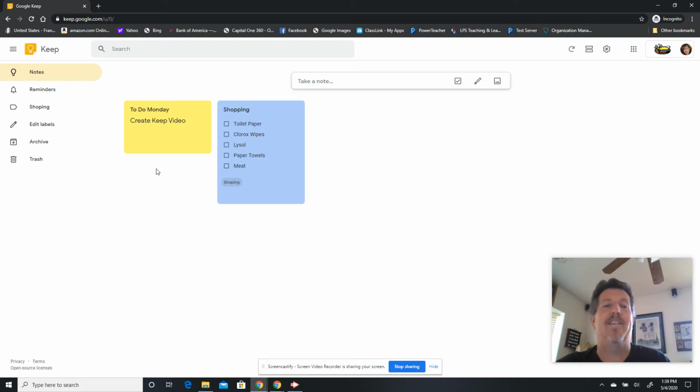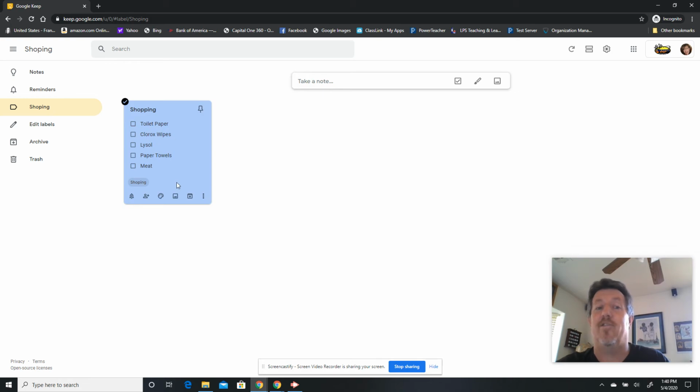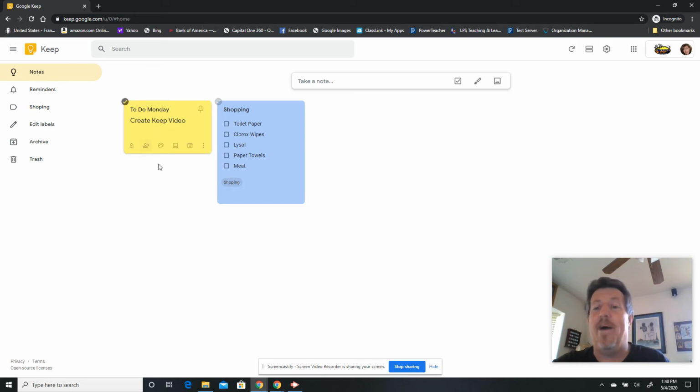And I got this shopping list, and I created a label called shopping. You'll notice it's at the bottom of the note here, a little label. And I can do that over here with edit labels, but I did it off this. I went down here and created a label. And now when I click on shopping over here, the only notes that will show up are the ones with that label. So if you have a specific topic or a label, you click on it, and then only those notes will show up. I come back to notes, and all my notes will show up.